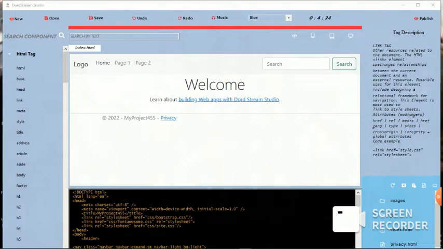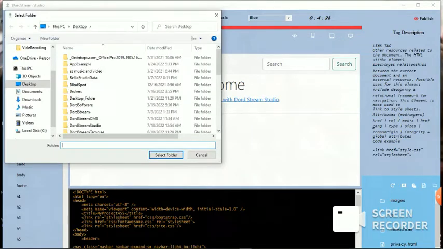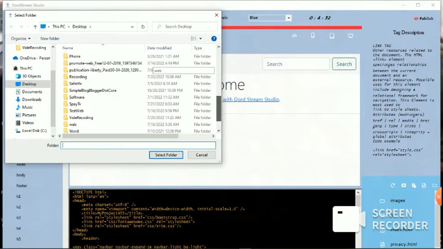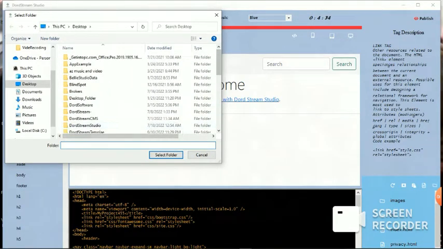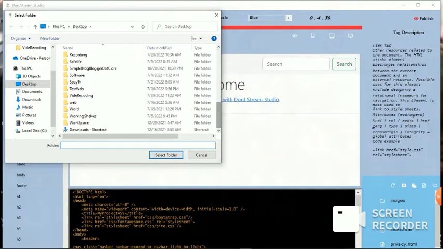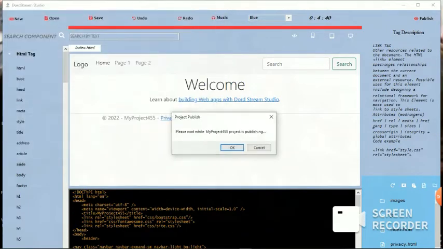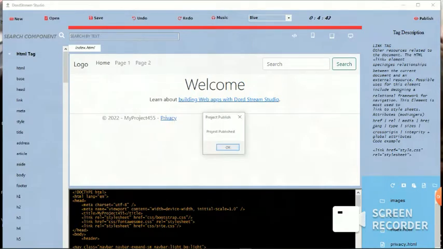So once you click on it, it will open a box for you. So here you save your file. Just click on any folder you want your file to be saved in. You click on it and select the file. If I want it to be saved on my desktop, I'll just click on select, then it will start publishing. So you can see it should publish saved.